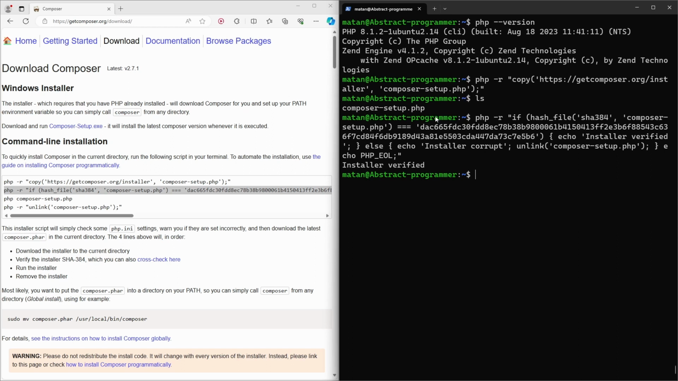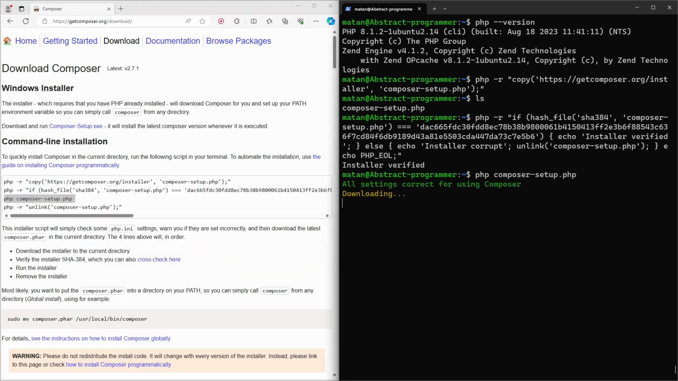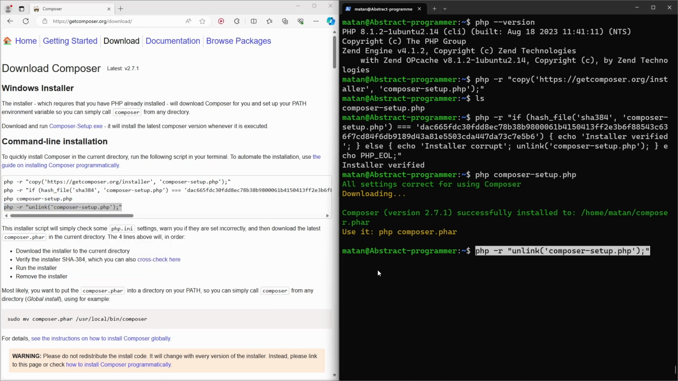Let's now run this file using PHP to install Composer. And we can see that Composer was successfully installed to this folder, my home folder, and the file name is composer.phar. Let's run the last command. And if we list our files now, we can see that we now have composer.phar. This is all we need to do to use Composer.